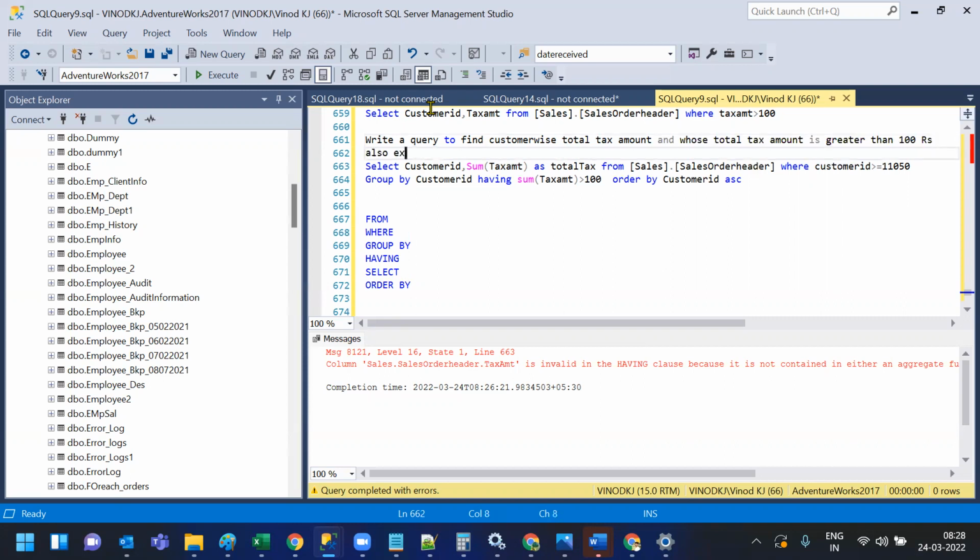Also exclude the customer IDs which are less than 50. Okay. Does the question make sense?